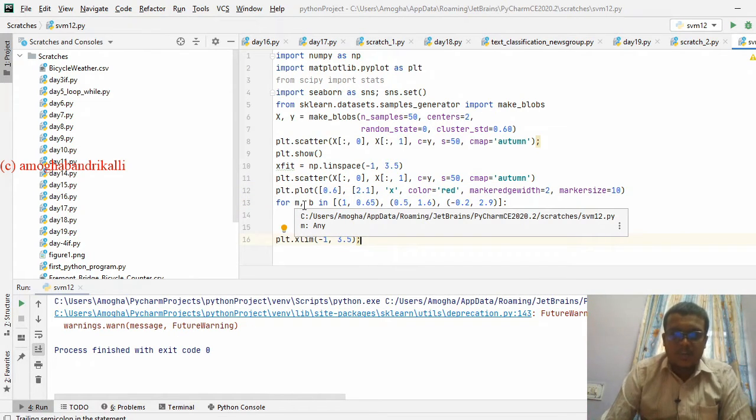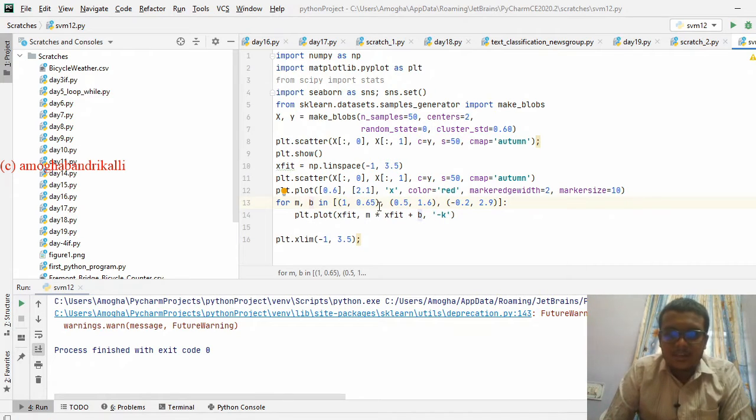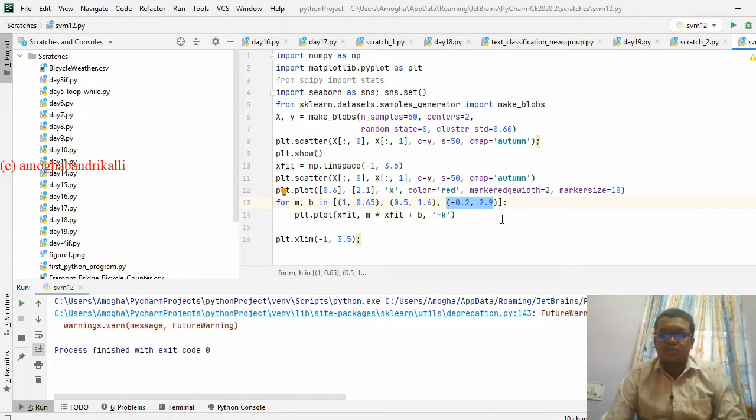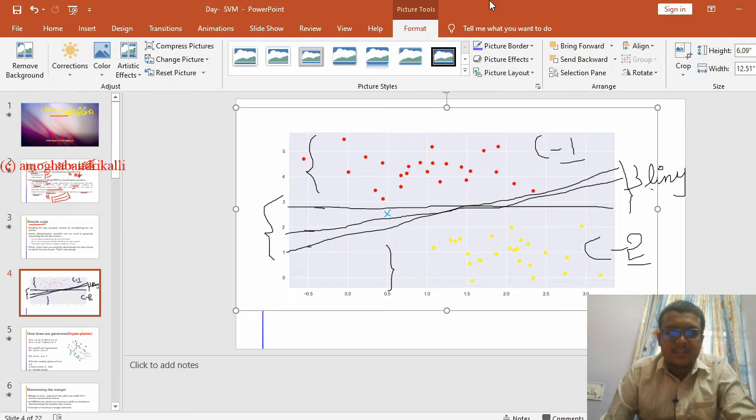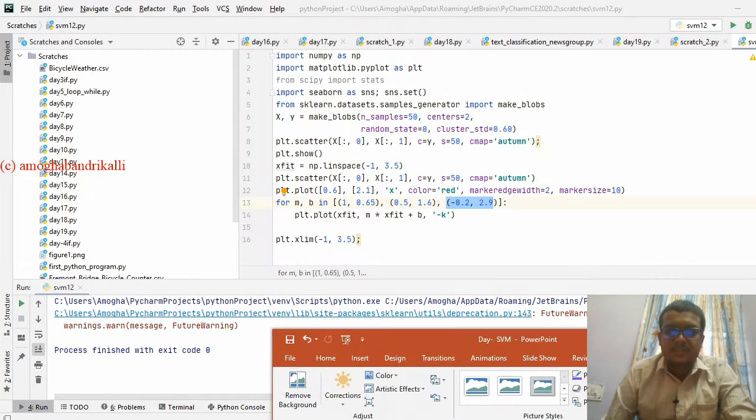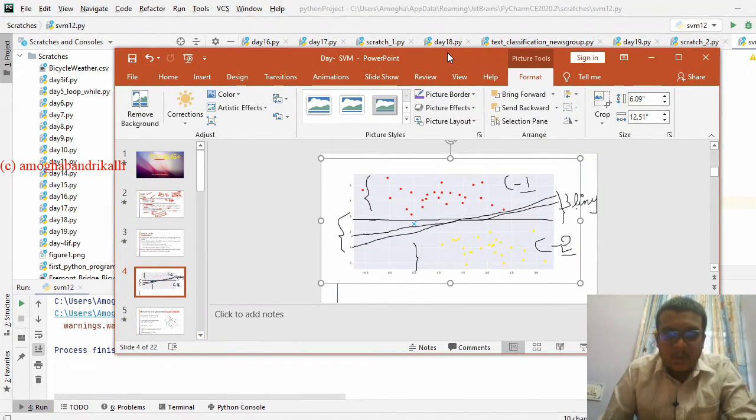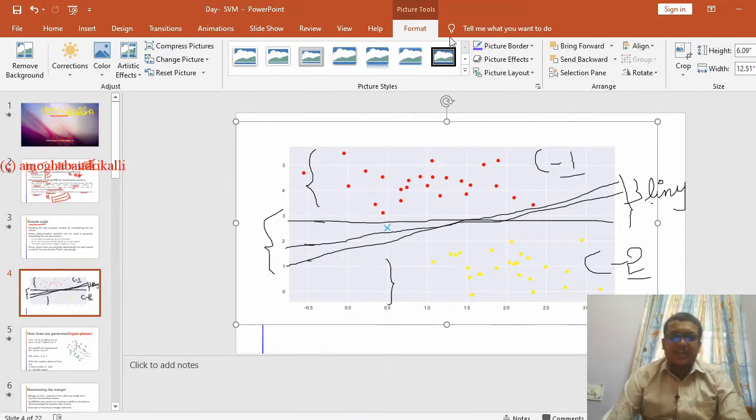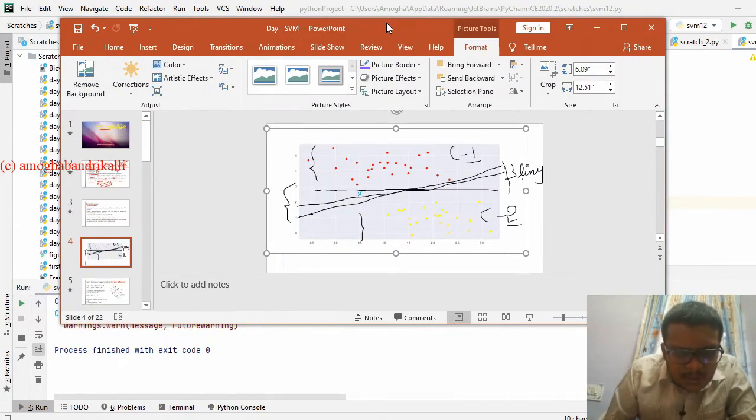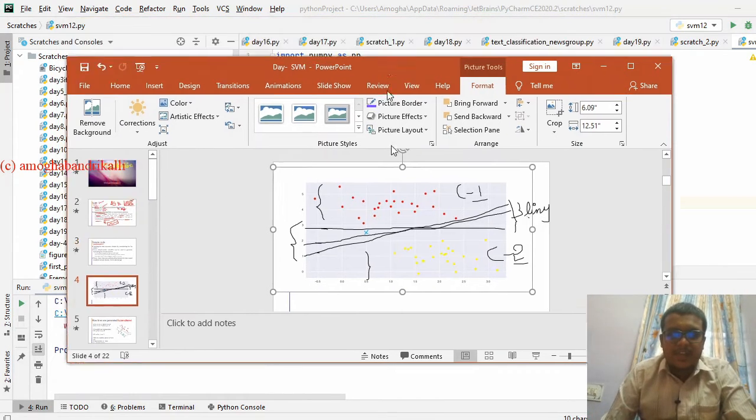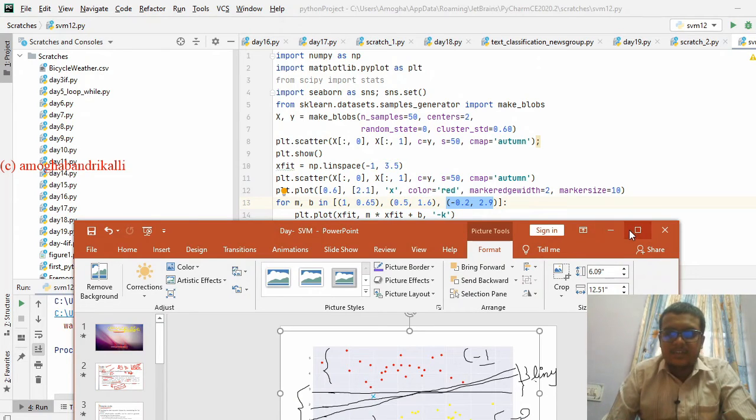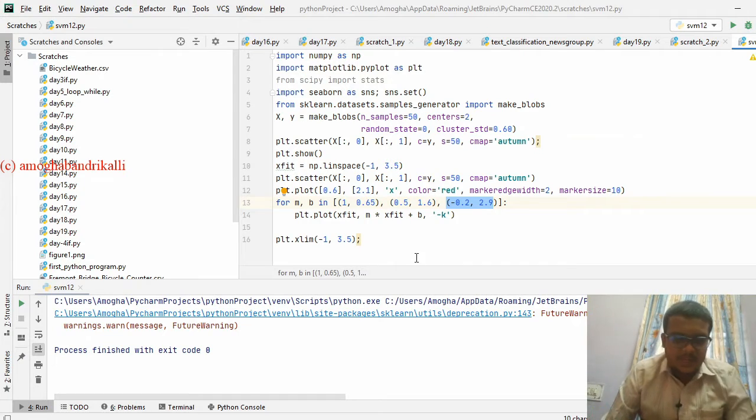So you have m and b values: 1, 0.65; 0.5, 1.6; minus 0.2, 2.9. You can see here these are all the respective lines which have been provided. What is the x-axis value and what is the y-axis value. So x-axis, y-axis you can just see here. Starting from this value, you will be starting the y-axis. Like this, you are generating three respective lines.